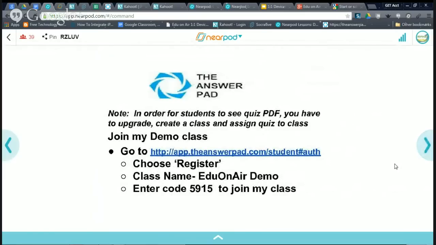It has a self-register option. So if you will, choose register when you get there. And the class name you have to type exactly is Edu on Air, all one word, demo, and all of that is in caps. Edu on Air demo.